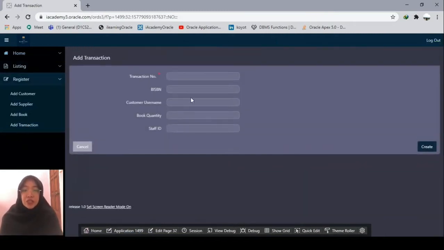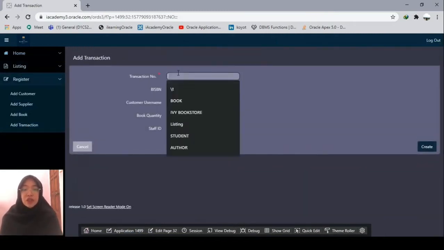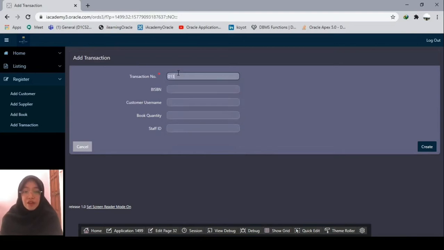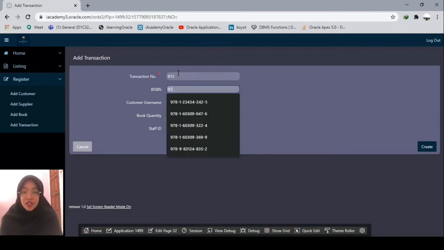The customer that has been registered before can proceed to purchase all our products. The form that appears on the screen will be used by the staff in charge of being cashier at our bookstore.